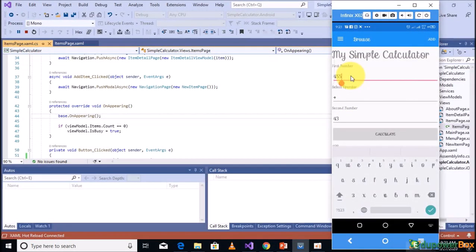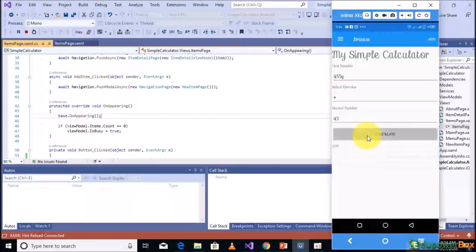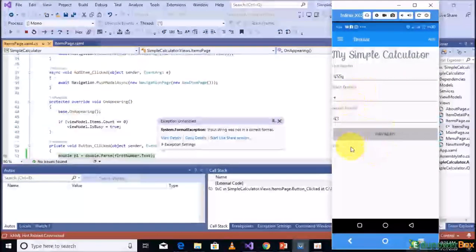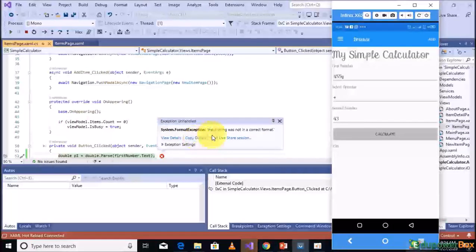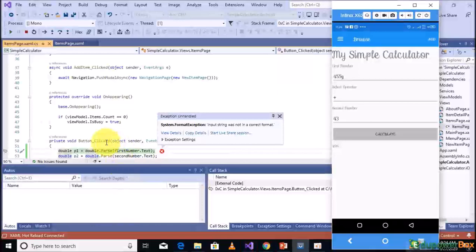But if I mistakenly had 5y, it's going to break my code. Okay, calculate. This will break my code. Input string was not in the correct format, so this will break my code. I'm going to explain that as well, how to inform the user that what you type is incorrect.